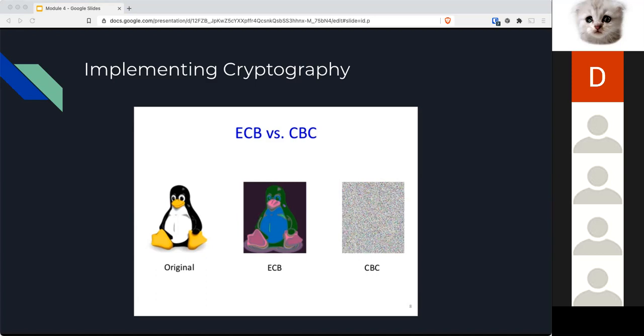Cipher block chaining, CBC, is a common cipher mode. After encryption has been done, the ciphertext blocks are fed back into the encryption process to encrypt the next block. CBC uses XOR, so we played with that last week, on a plaintext block against the previous ciphertext before being encrypted.